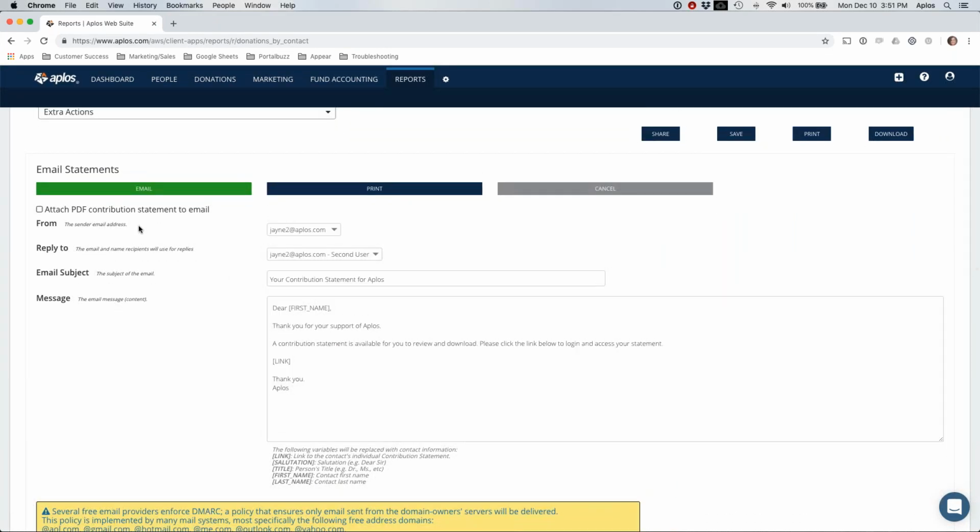This is going to give me the option to attach a PDF to the email. If you don't attach a PDF, then they just log into their donor profile and print the contribution statement from their donor profile. You can choose the from email address. If you don't have an email address that is at your organization's name.com, let's say it's at Gmail or at Hotmail or at Yahoo, we'd recommend using this comms@aplos.com email address.